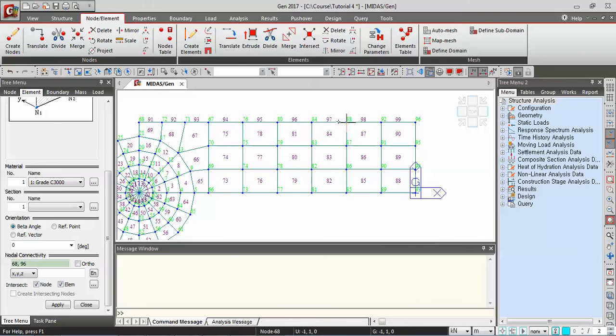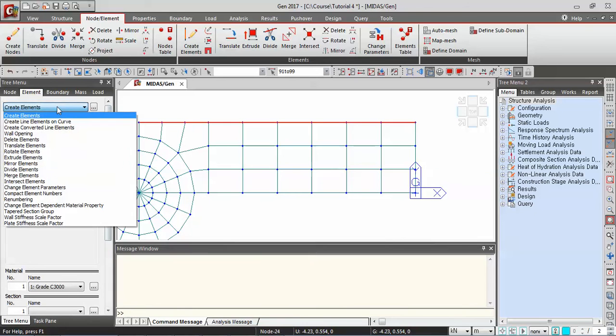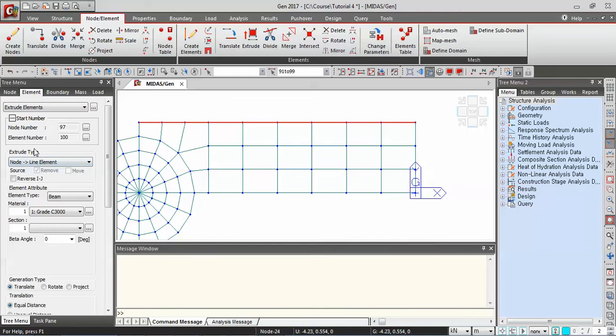But, again, we will turn off our node numbers this time. And let's select the recent entities. So, they are selected. After selecting the recent entities, we will extrude again, like what we did earlier. So, extrude elements. Again, it is line to planar element. Make sure to remove the source, the truss, we will remove that.